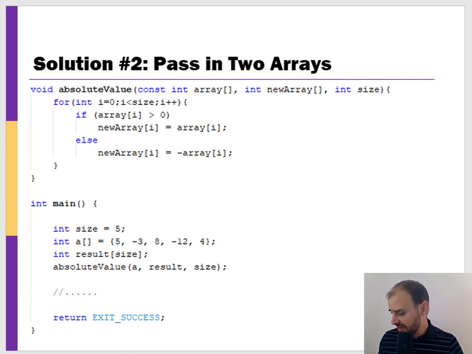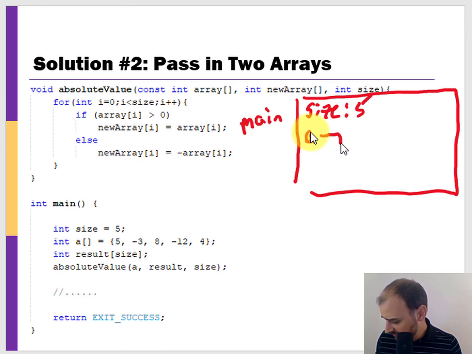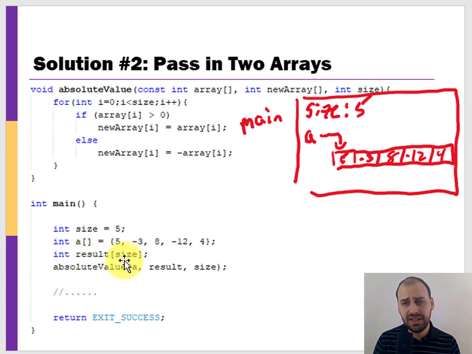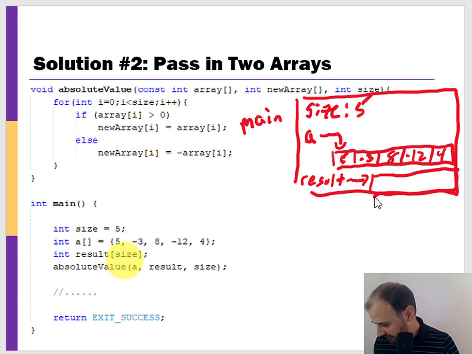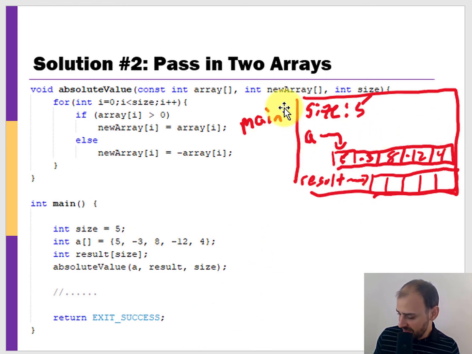Okay, let's trace this out. Let's see what's going on here. We have main. Size is 5. We have our original A, storing 5, -3, 8, -12, and 4. And then we're also going to have a result, that we're going to store as an array, and I make space for it for 5 elements. Now notice it's in the main scope.